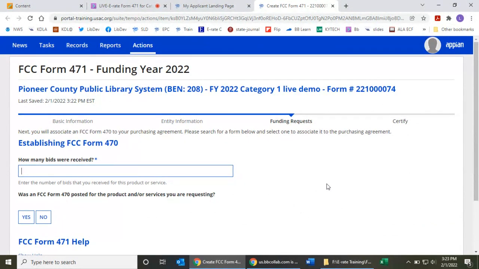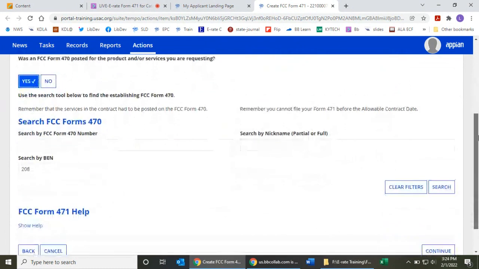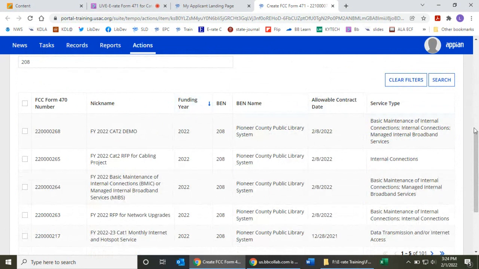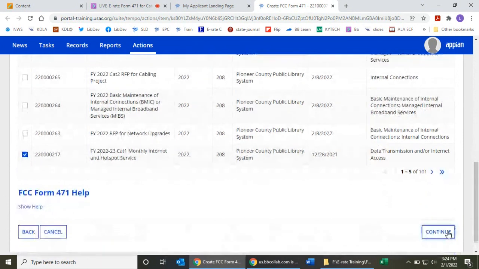In this case, for the number of bids received, I'm going to say I had two offers. And then I have to answer the question, did I post a Form 470 for these services? I'll say yes. Then I will get the search FCC Forms 470 section below. And I can go ahead and click on the white search button to bring up a list of all of my Forms 470. I again will just reorganize the list, resort, and I will find the 2022 form that included the Bookmobile hotspot service on it. Then I'll continue.